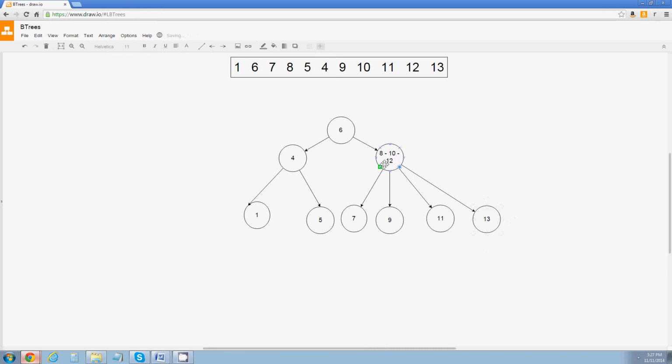Okay, but then in doing my split, I've created again an illegal 4 node. So I need to do another split, and to do that, I bump the middle element up a level, bump the 10 up, and create the 8 and 12 as 2 nodes.